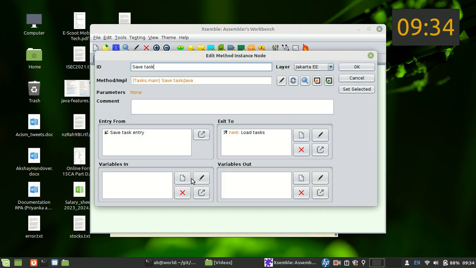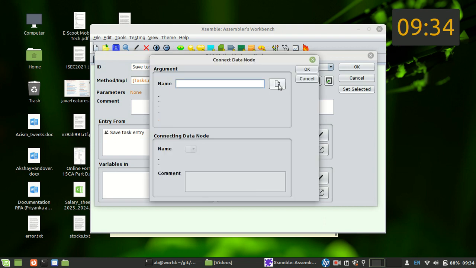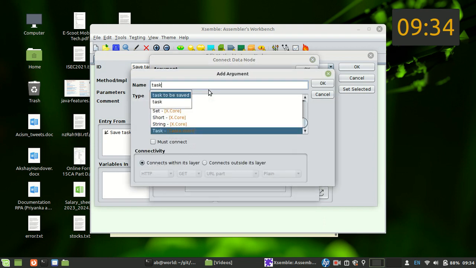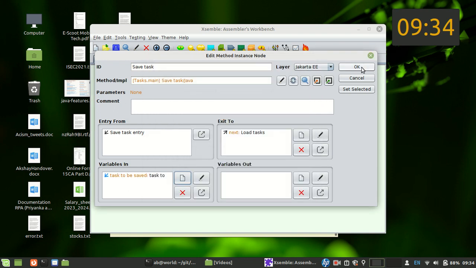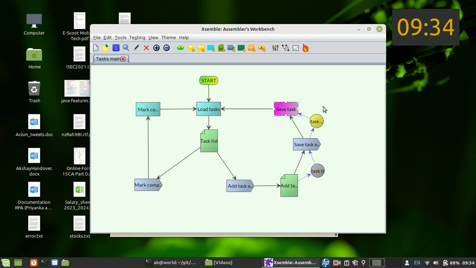From save task, let me create an in variable. I can say task to be saved. Click OK. Connect it to task to save, and this connection is also made.